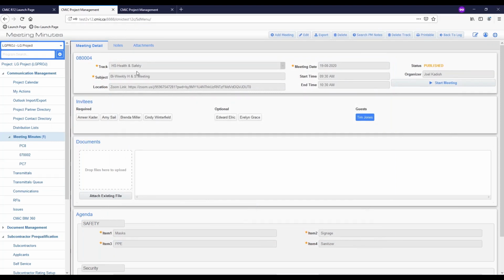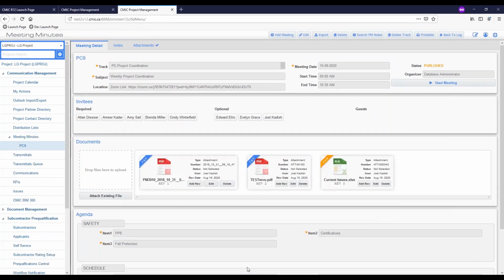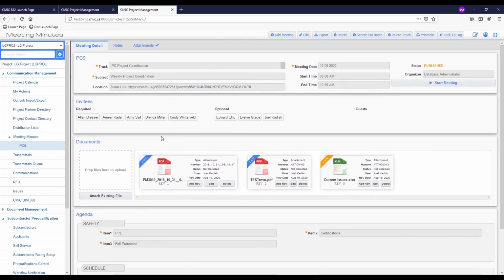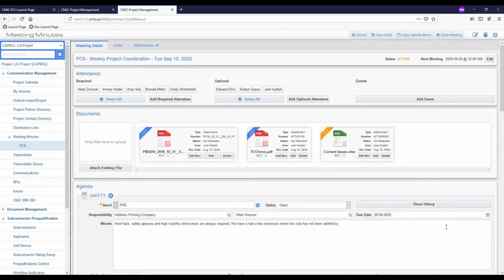So what I'm going to do now is jump into another meeting track that I've already been working with a little bit. This is, again, a published meeting, so all of my invitees should have received a notification about this meeting well ahead of time. Now, as the organizer, the person who's going to initiate this meeting, I'm going to click Start, and that'll take us directly into the meeting.